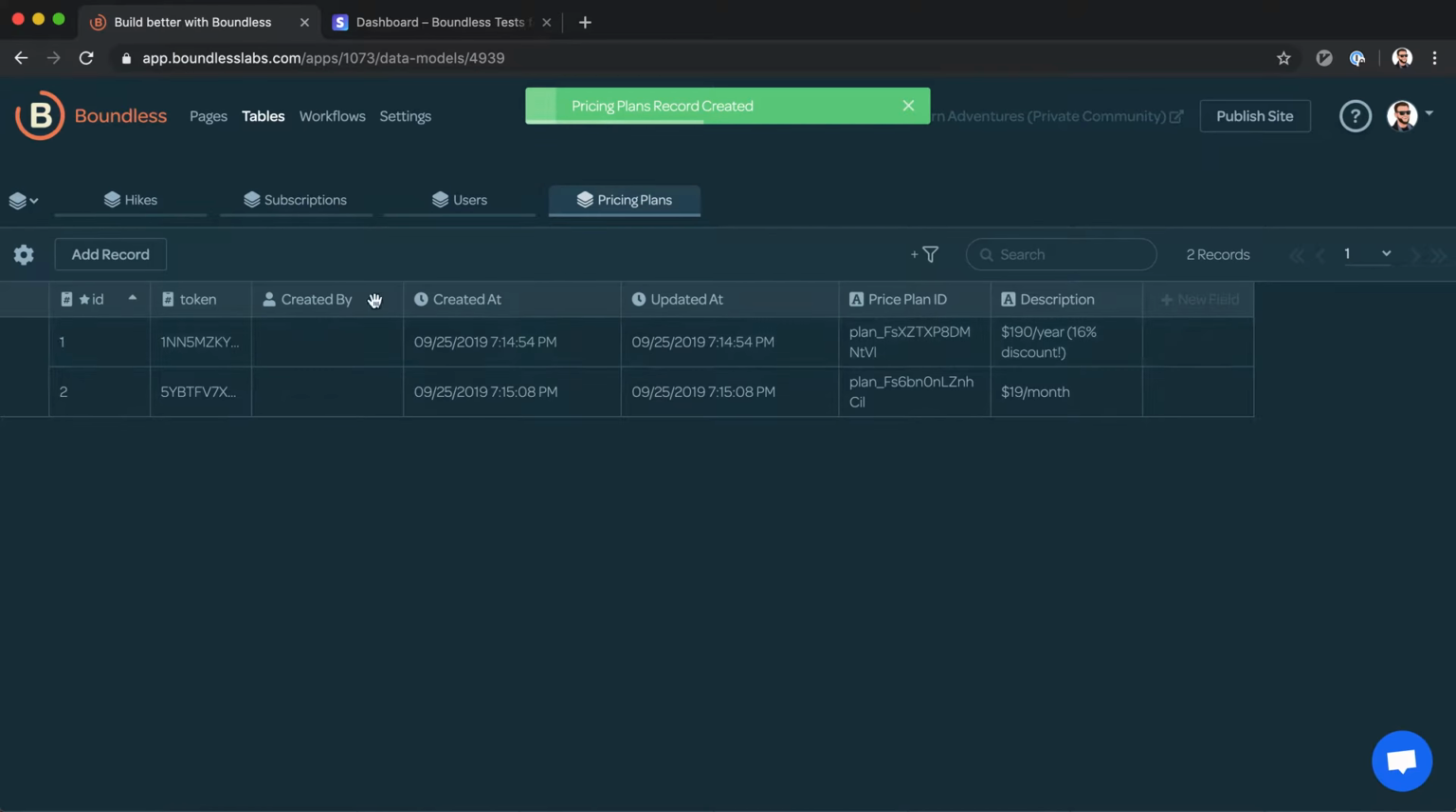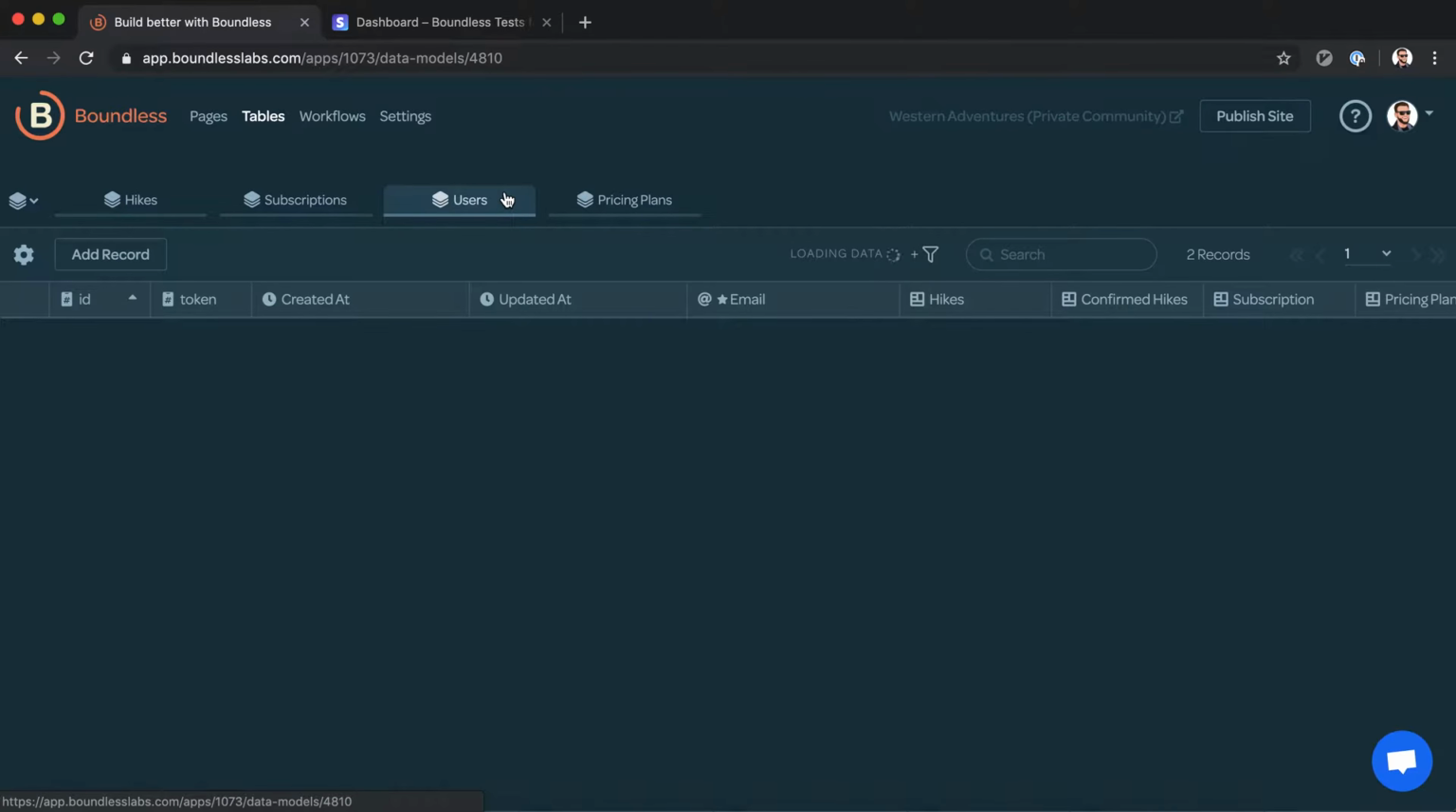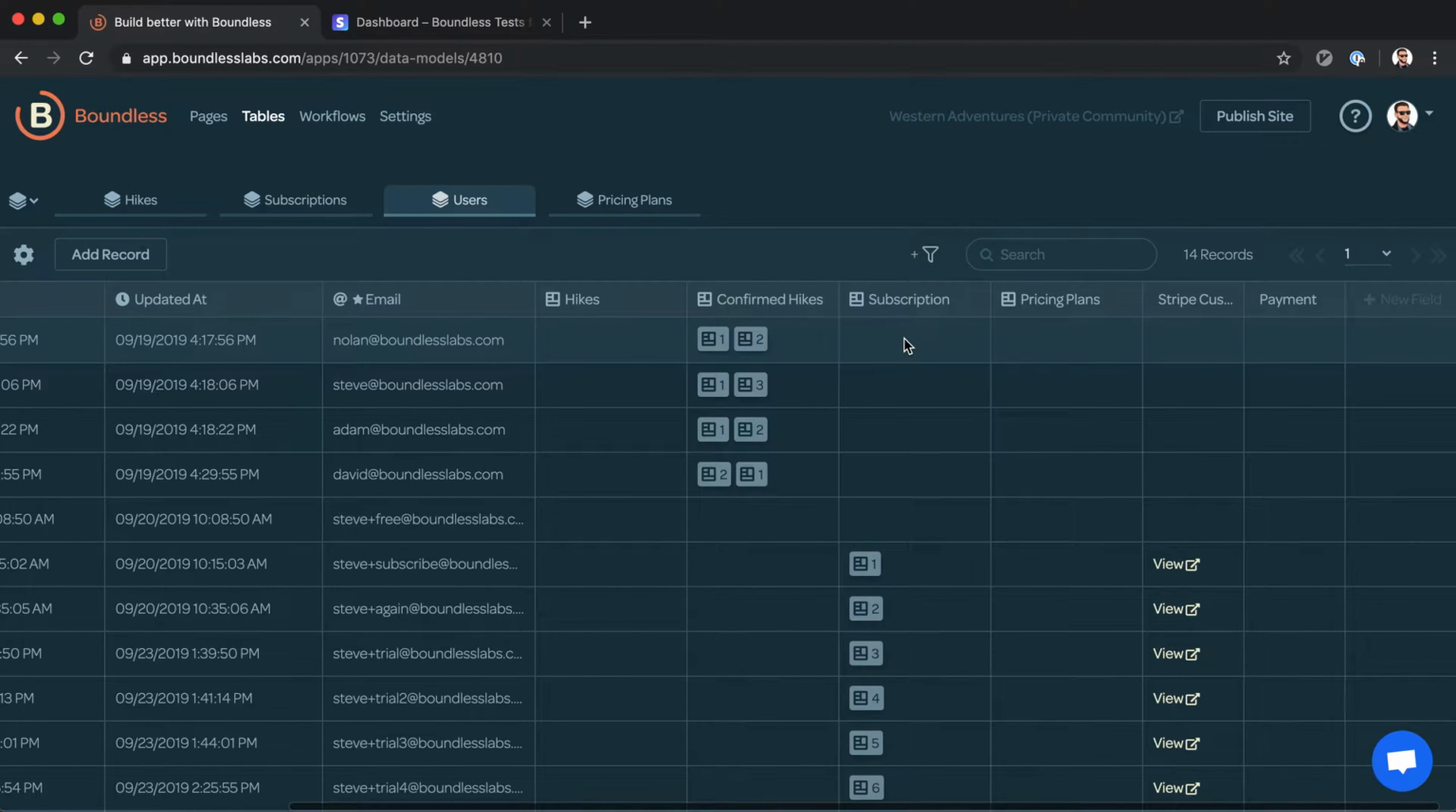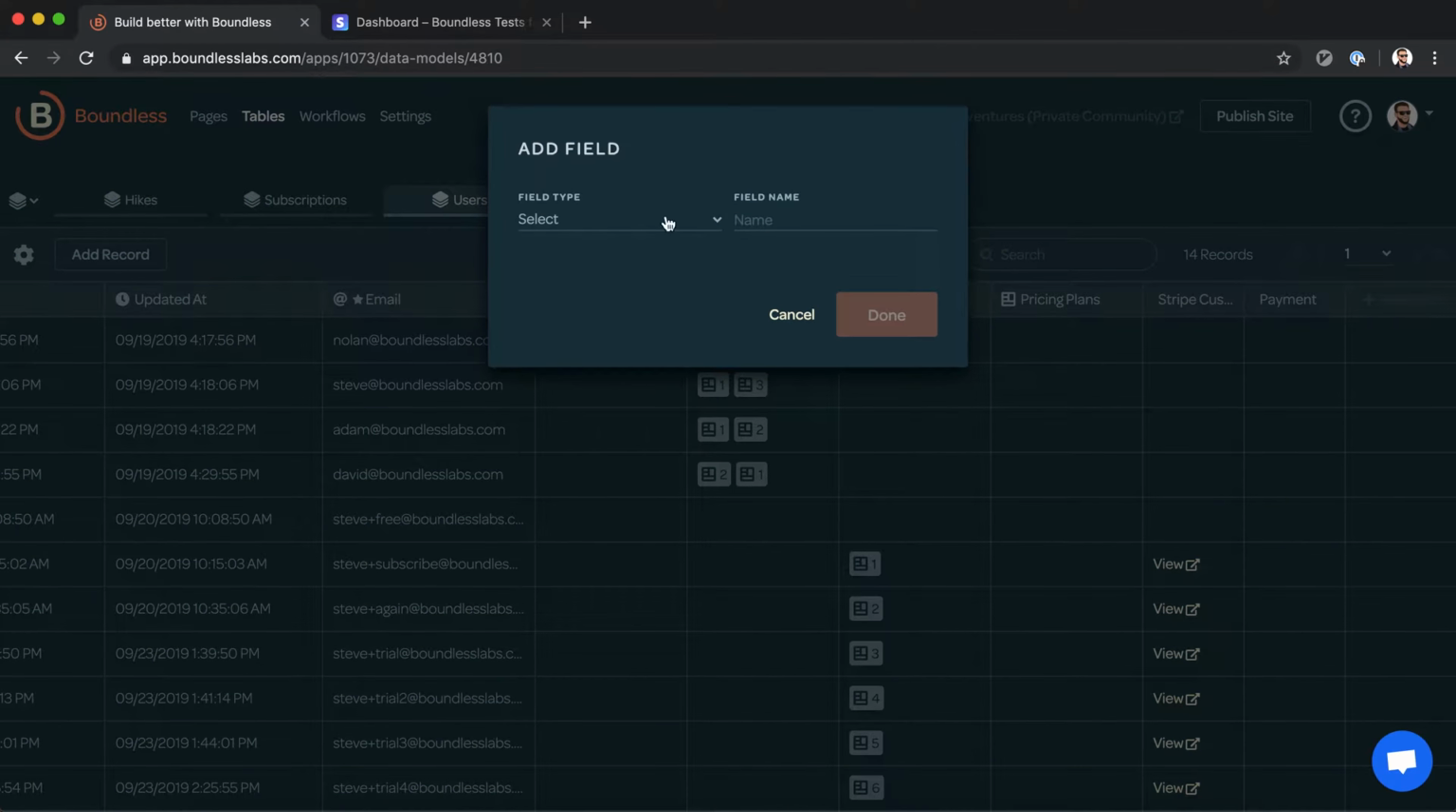Okay. We've got our plan set up, but we need a relation to the user. We need an association to the user. This pricing plans field you see here, this is just automatically generated for every new table we add to keep track of rows created or records created by that user. So this doesn't really apply to us in this use case.